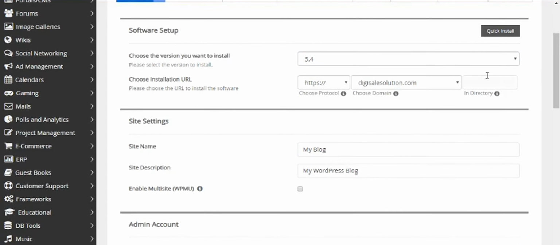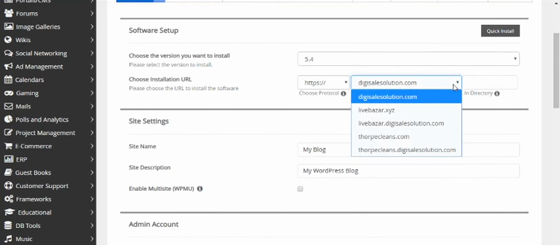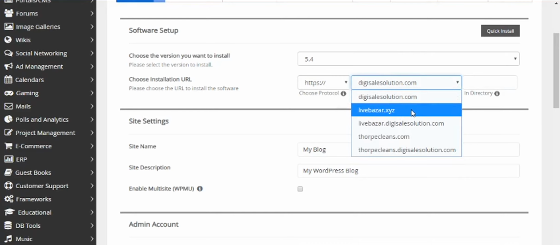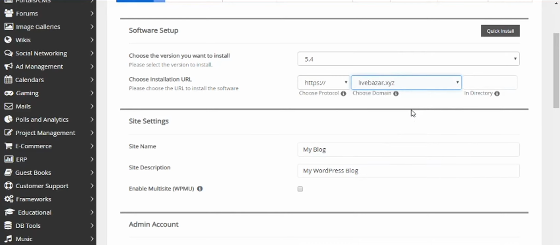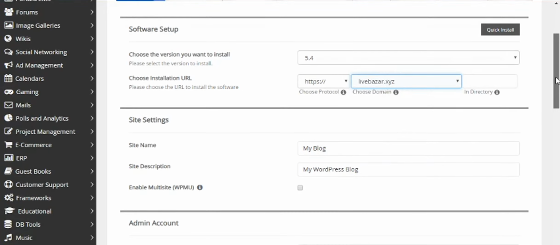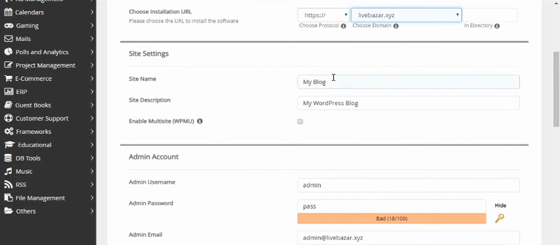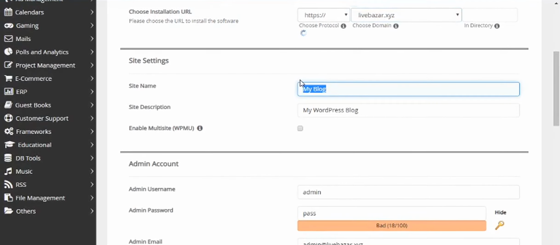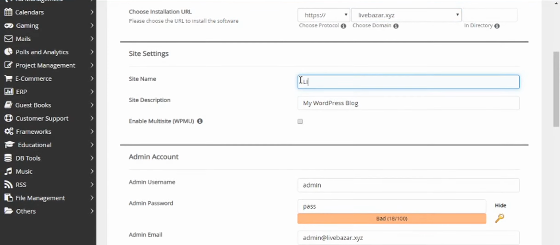Okay, so on which domain do I want to put this? I want to put it on livebazaar.xyz. So you put it right here like the way it is. So what name do you want to call your blog? I want to call this blog live clothing black market. Let me call it black market.